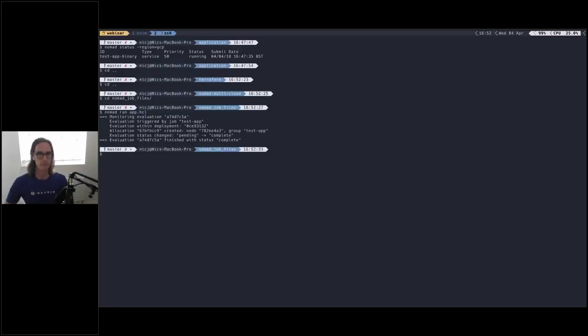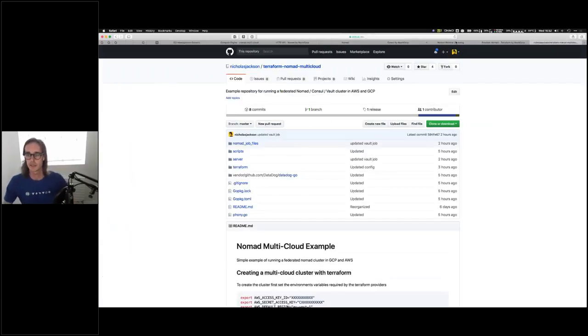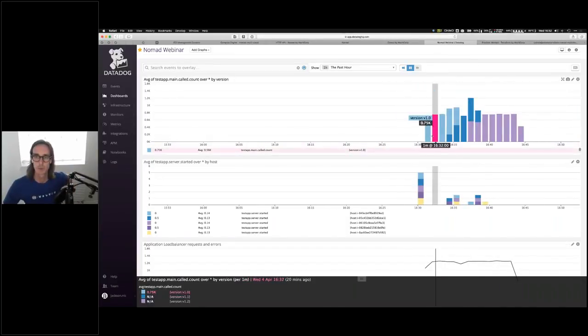So that's going to run. While that's running, let's just have a quick look at the Datadog. What you can see here, the changing in colors, is Nomad gracefully rolling through the different versions. So it's not doing an all replacement. We defined that we wanted to do it little by little.